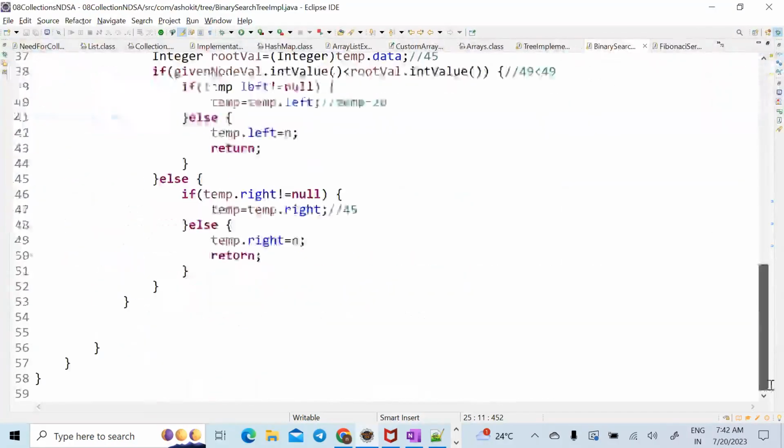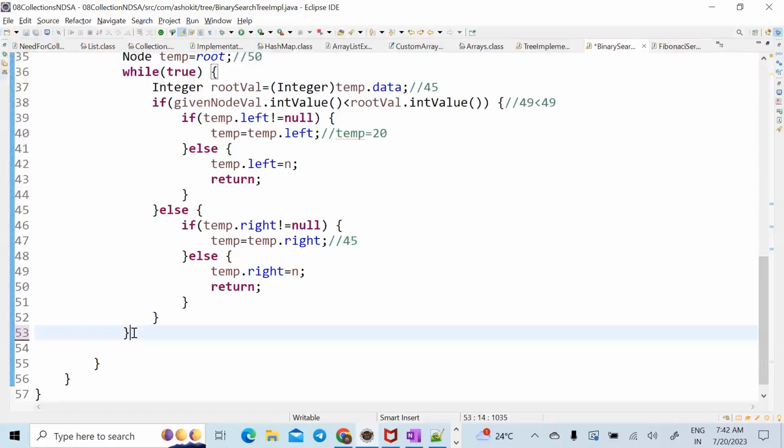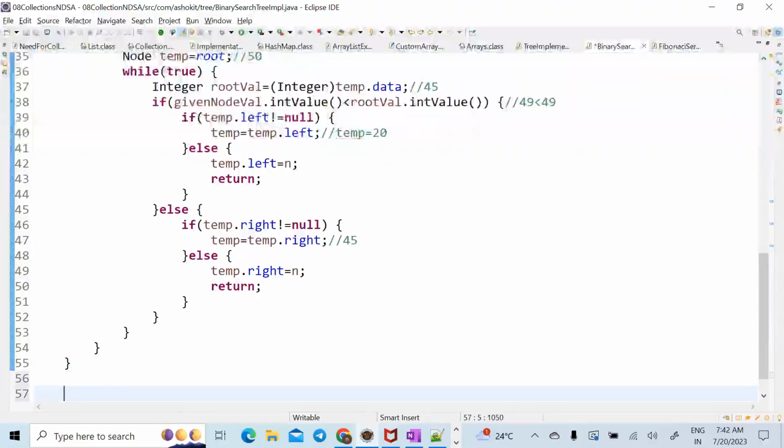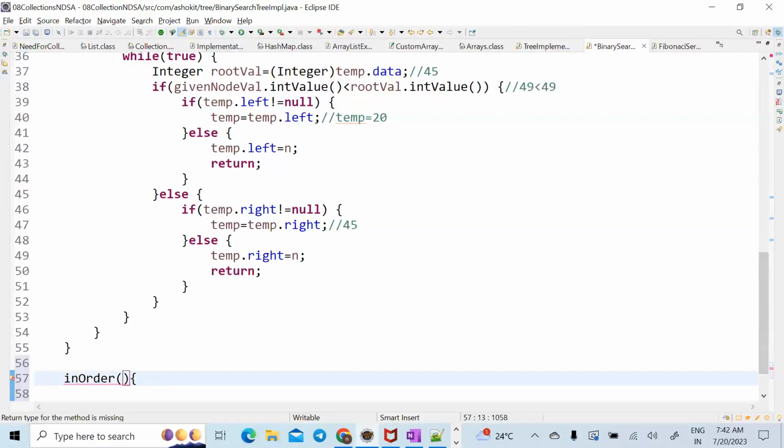First, see, what should the in-order method take, guys? Where am I starting the logic? From the root. Okay. Now, can I say the in-order method should take root? What is root? Root is a variable name. What is the object name?